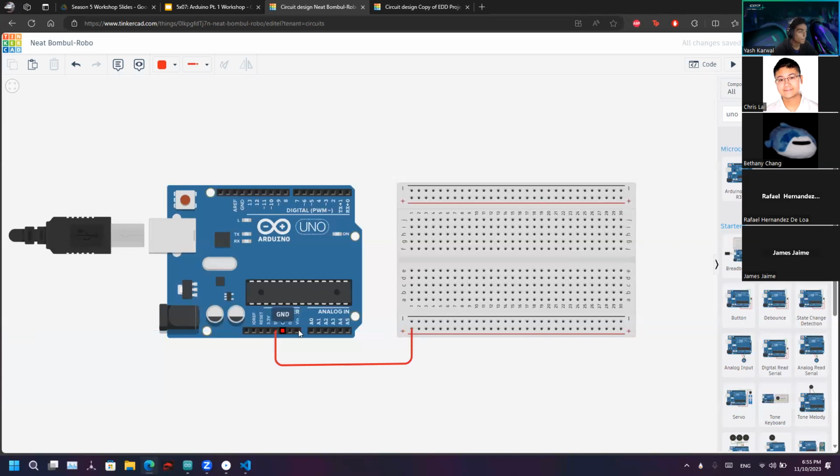And then let's do our ground on this side. You can see there's a ground pin right here, or GND. There's two here and there's one on this side. So you can go here, ground pin right here, and then let's put it on the other side too, so we can also use it for reference later.